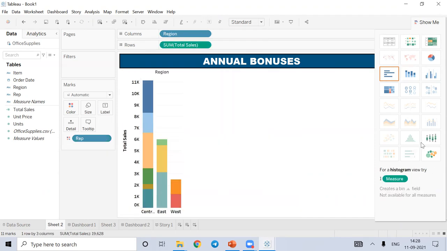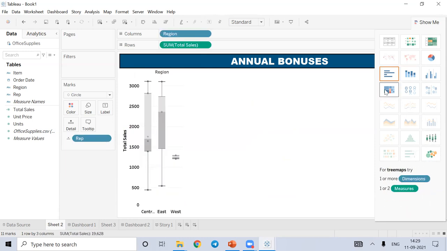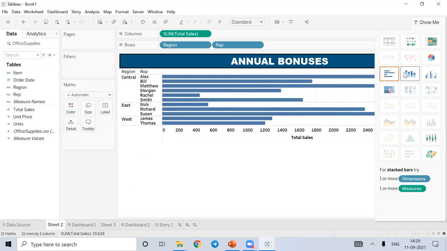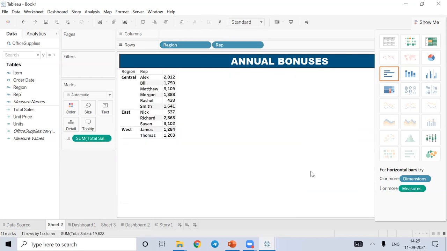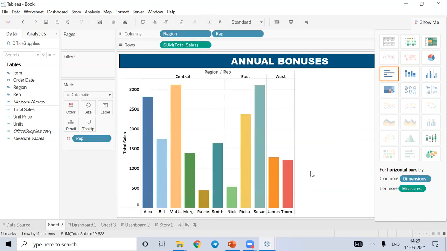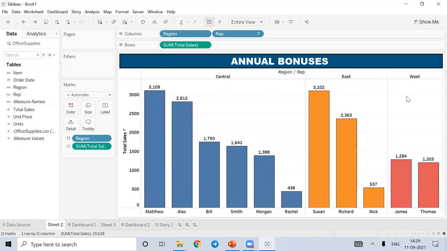See how easy it is to create different visuals in Tableau. Okay. These are the ones that can be created straight away. Though there is an underlying idea behind these as well, yes, you can create them straight away. Now, I was at this level. My manager asked me, Matthew has sold 3109.